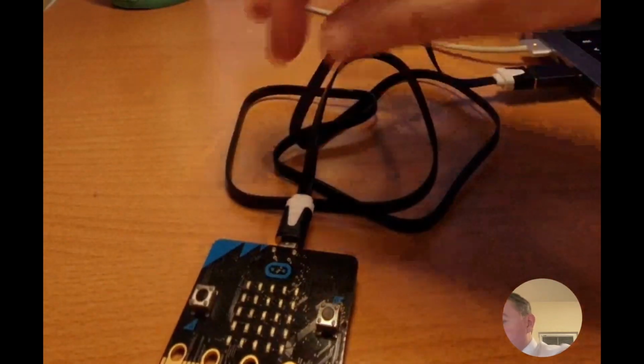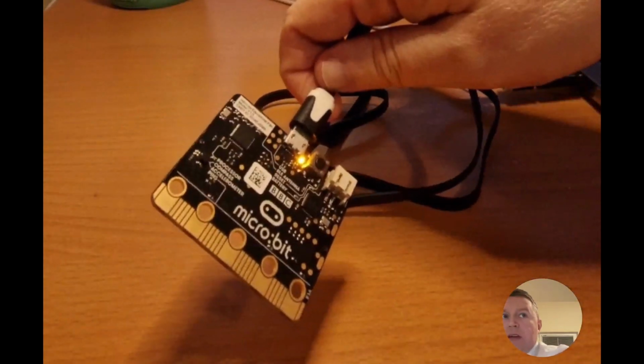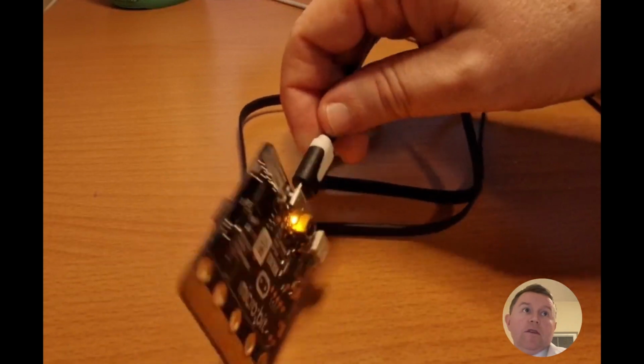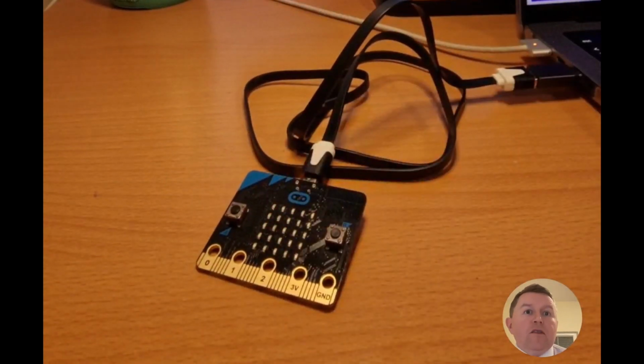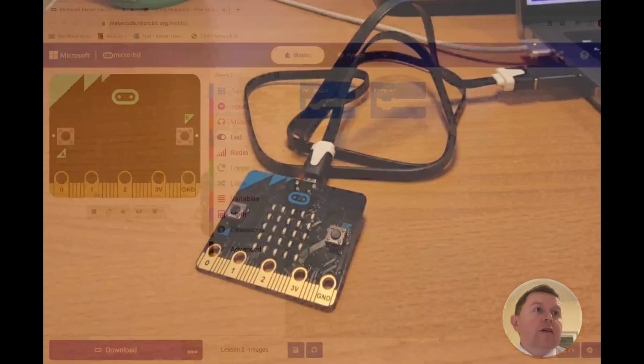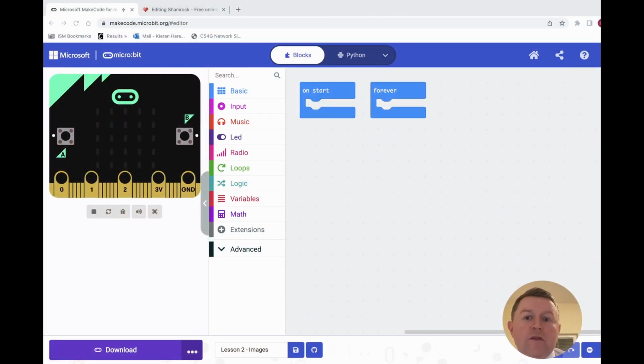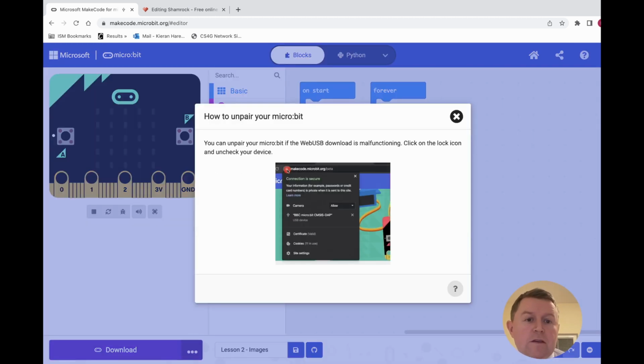So that should be connected. If it's connected properly, the light at the back should be turned on. Then you know it's connected. We'll just leave that there, and I'm going to switch back to the browser. I'm going to click on those three dots now, and it says connected here, so I'm going to show you how to do that from the start again.